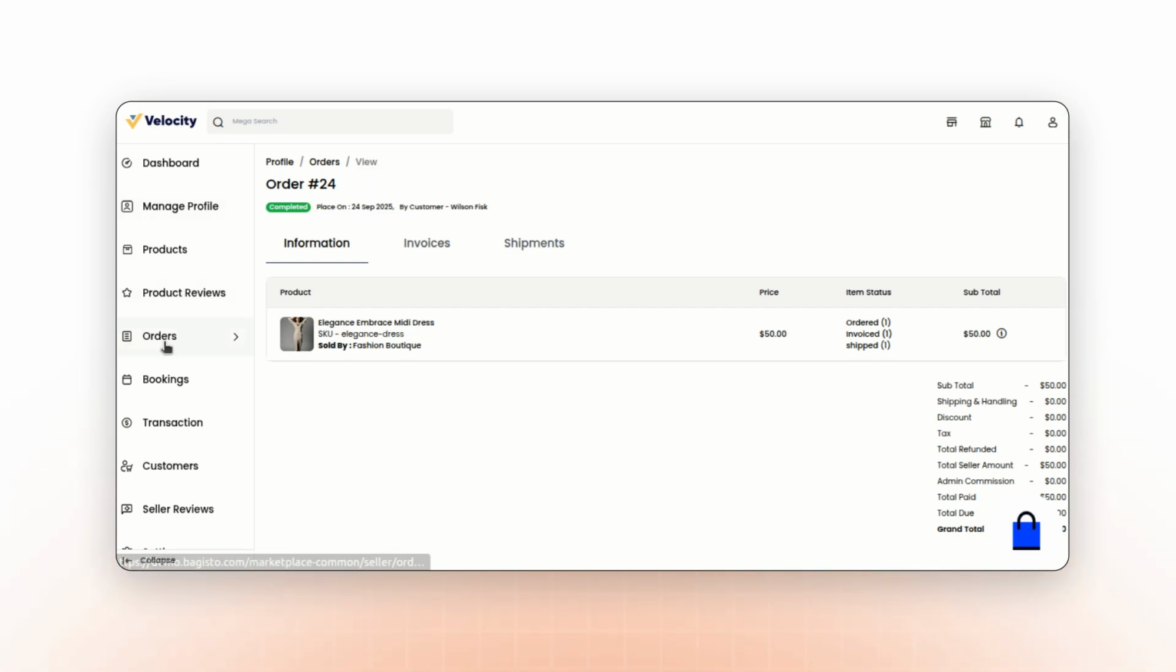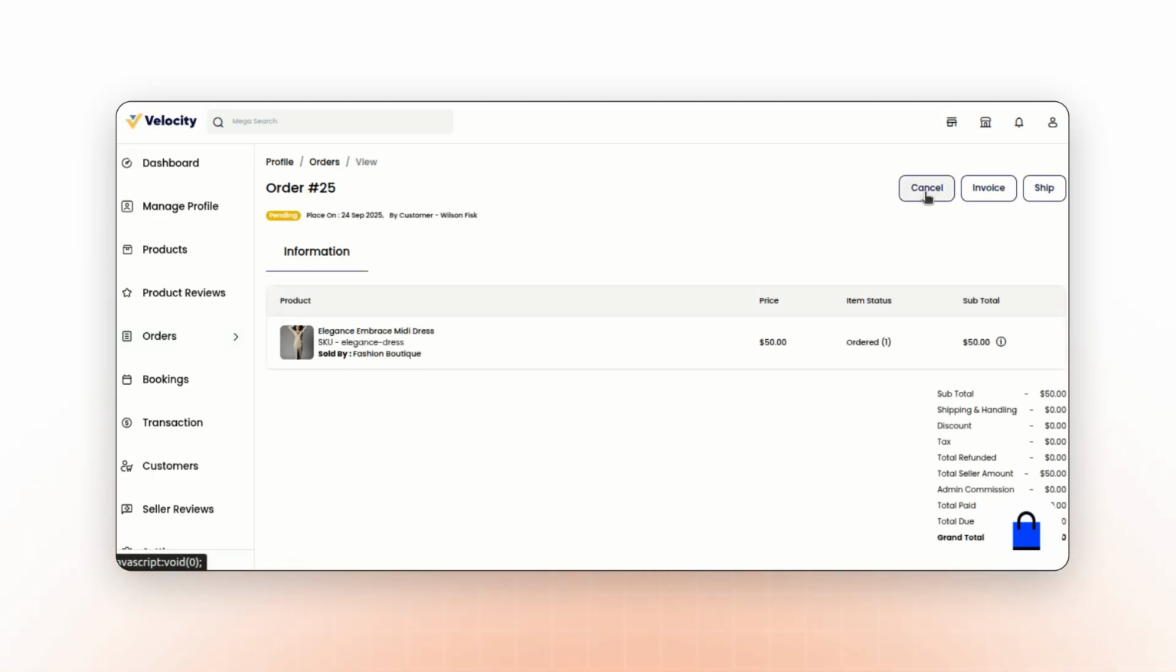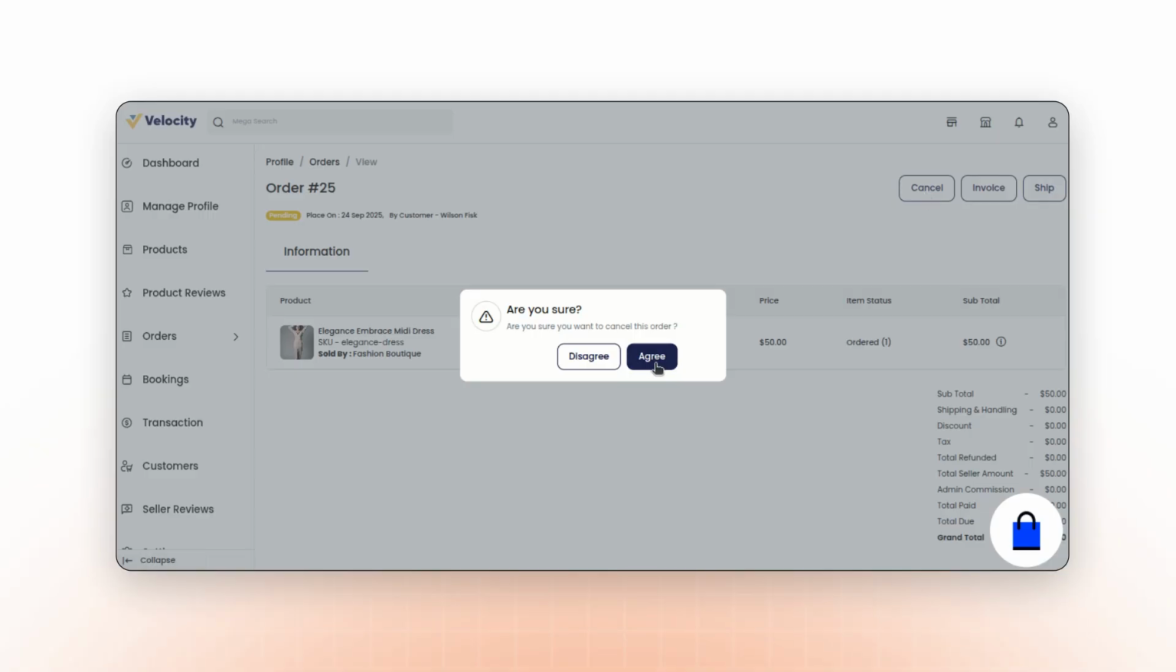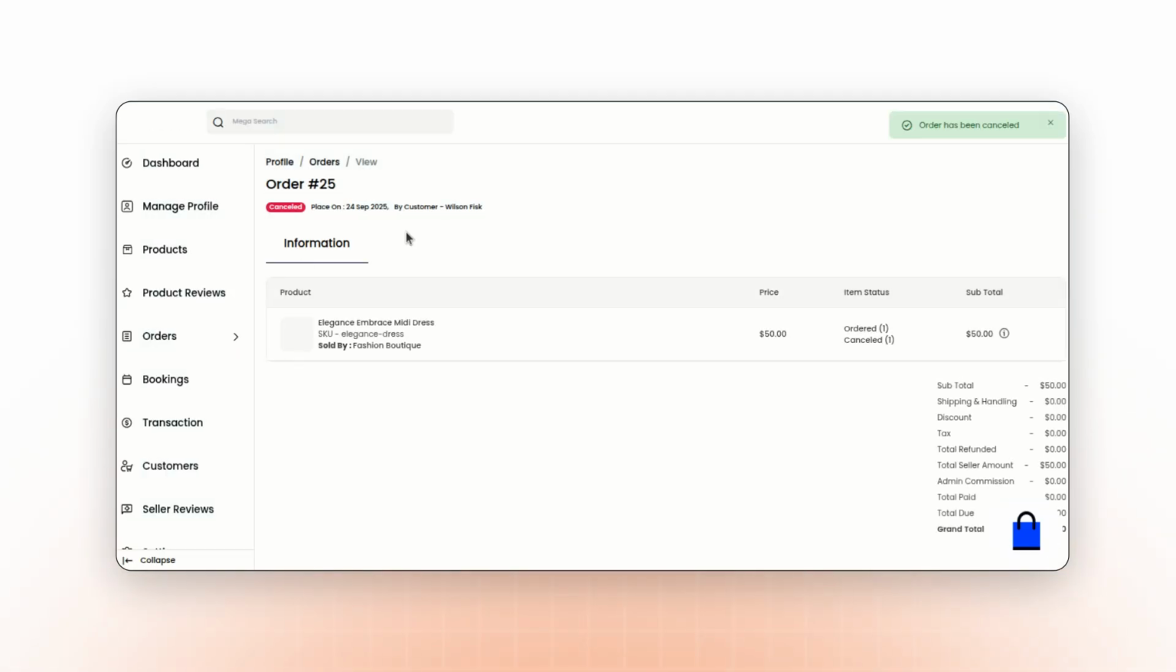If needed, the seller can cancel an order before generating an invoice or shipment. To cancel an order, select the order you want to cancel. Click on the Cancel button, then click on Agree. The order will be canceled successfully and the status will change to Canceled.